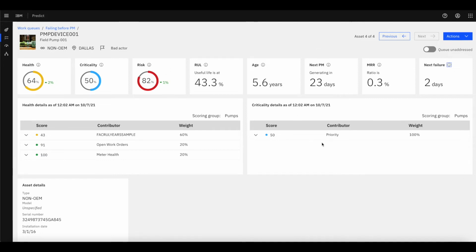So we can see at the top that our next predictive maintenance is planned for 23 days. However, our next failure is happening in 2 days. So this seems like something that we want to notify the technicians to maybe go do an inspection or maybe create a work order so that we can do the predictive maintenance earlier before failure.